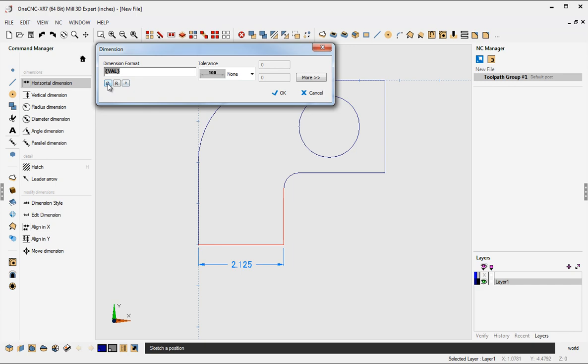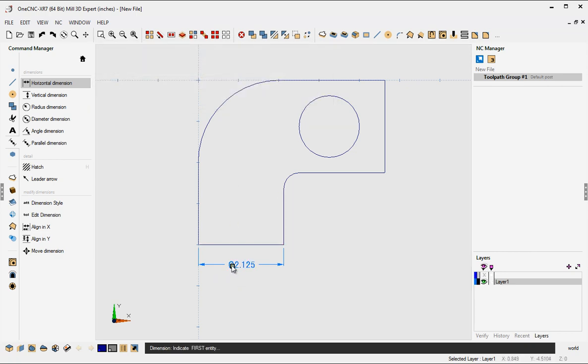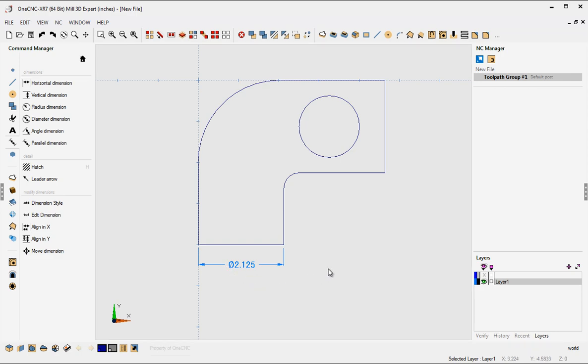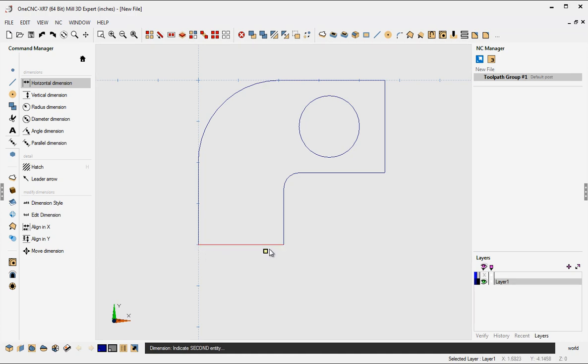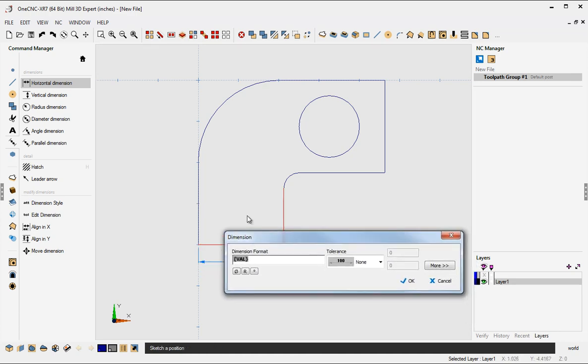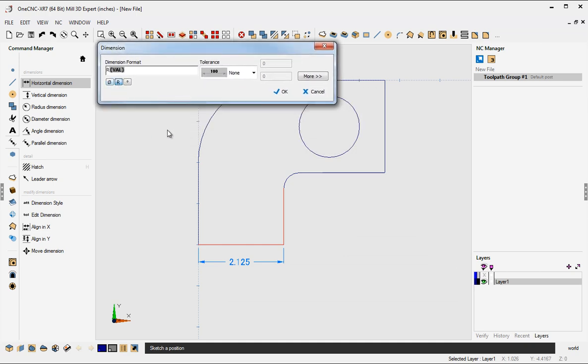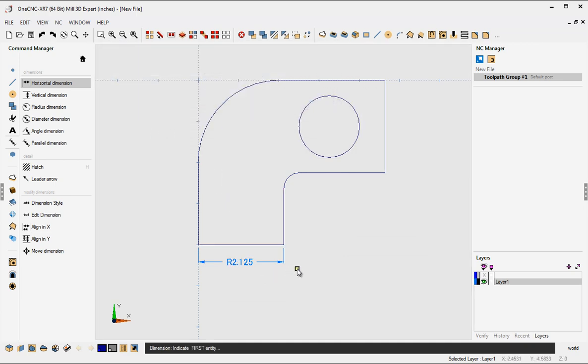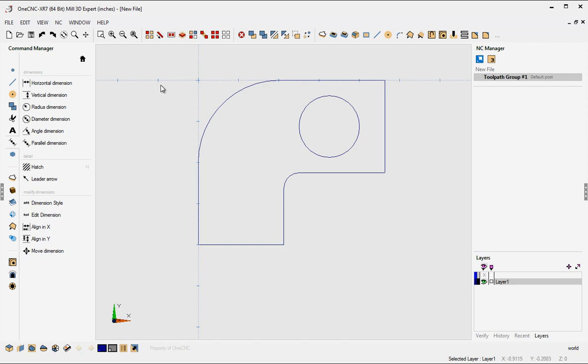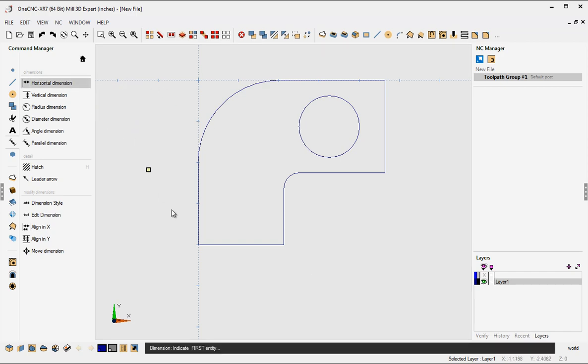So if I click on diameter, OneCNC pushes that symbol right before this variable. So if I click OK, you'll see now that the diameter symbol has been added inside the text there. I'm going to undo that with a Control Z. Let's go back in there and back into horizontal. And this time, why don't we add radius? And so we'll click OK to that. Very easy to do.